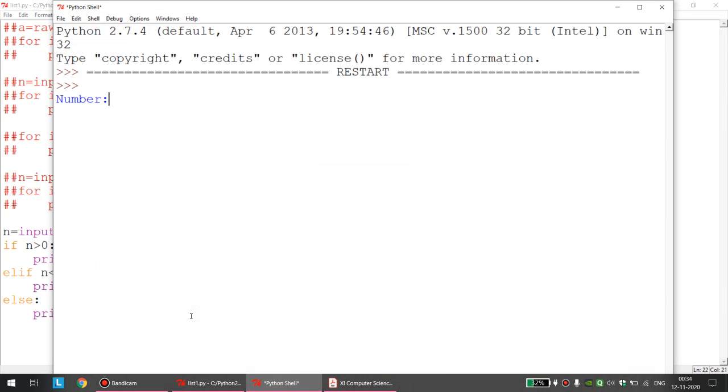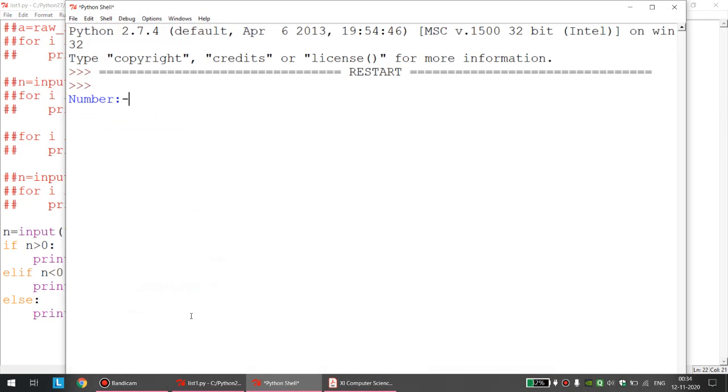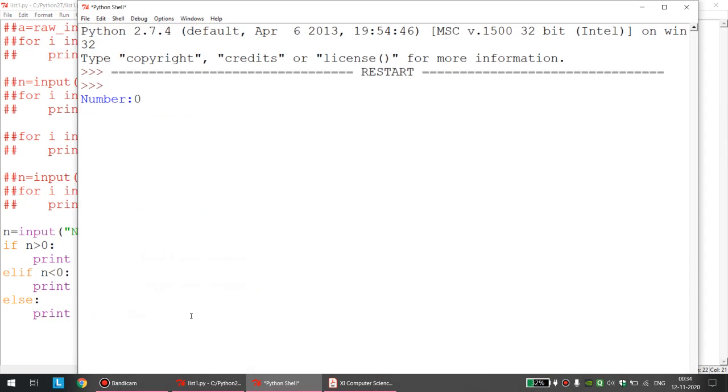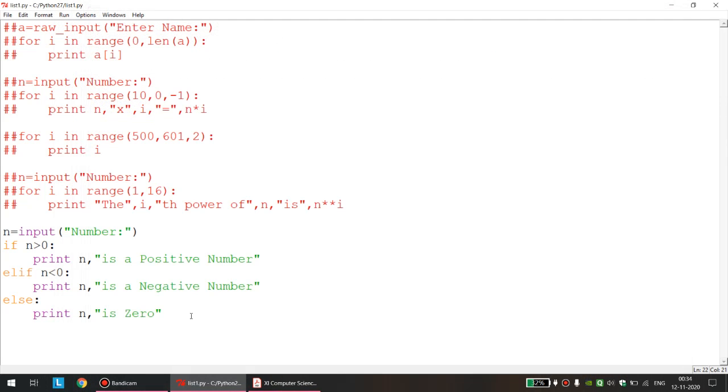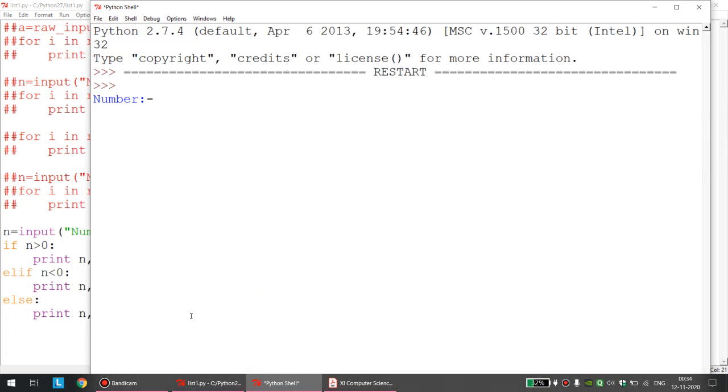Let us see. Positive number, perfect. Negative number, perfect. Zero, perfect. Let us try to trick Python. What is this answer? -0. I am trying to play with Python. -0. So Python is a little intelligent. It also knows that there is nothing like -0. It will consider it 0 only.